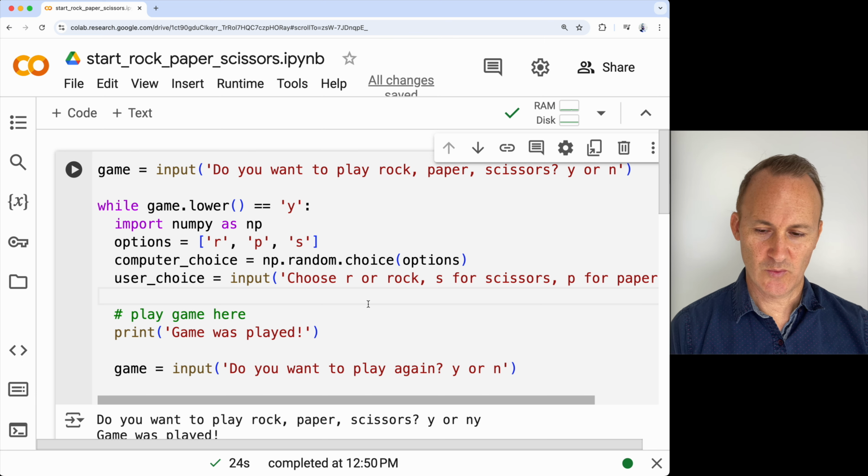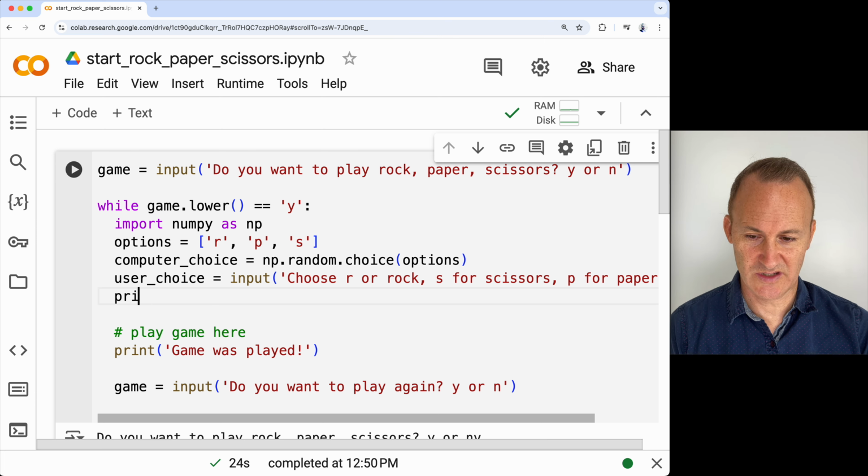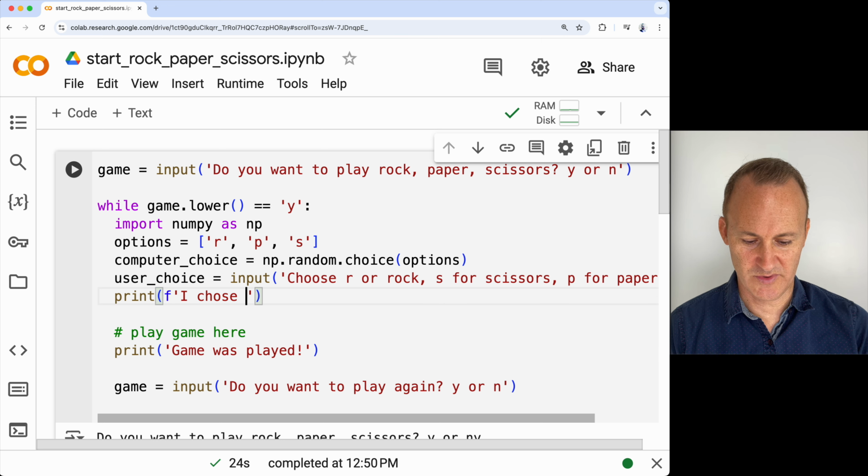Okay, when you're doing games like this, you want to reveal the computer choice. It shouldn't be a mystery, right? When you play the game, you see what somebody has. So let's just, after the user choice, print out I chose, and what did they choose? Well, it's the computer choice. So let's use an F string, and we put in the computer choice here.